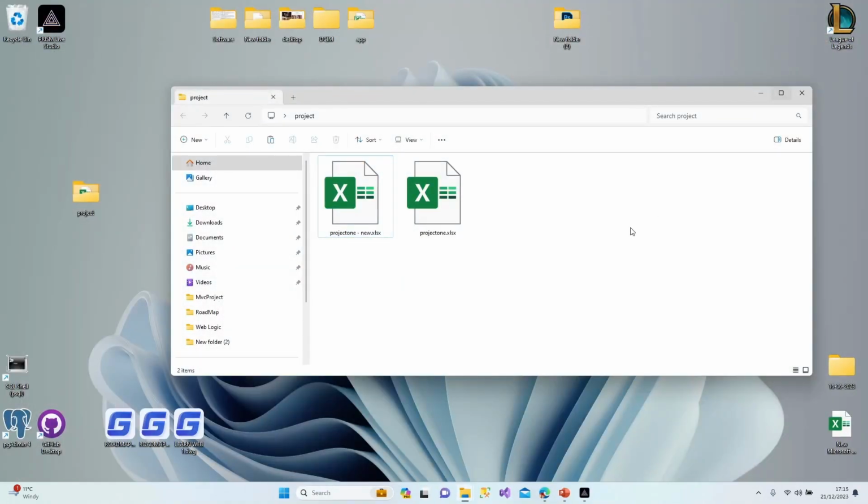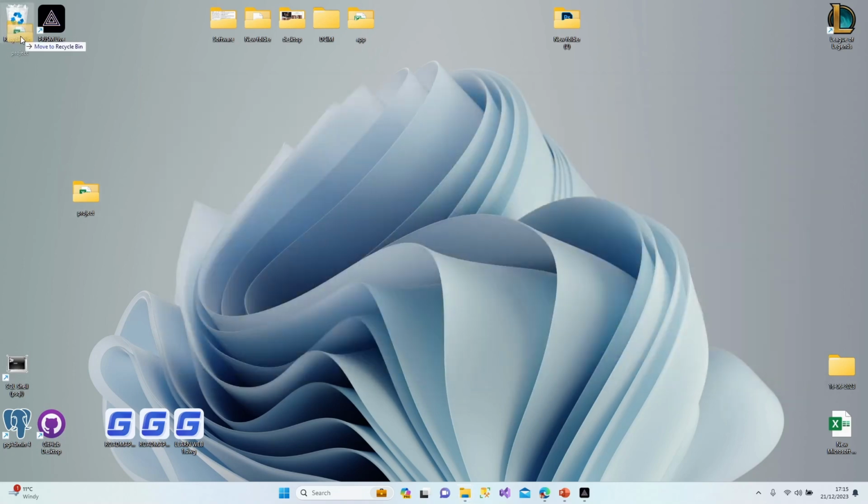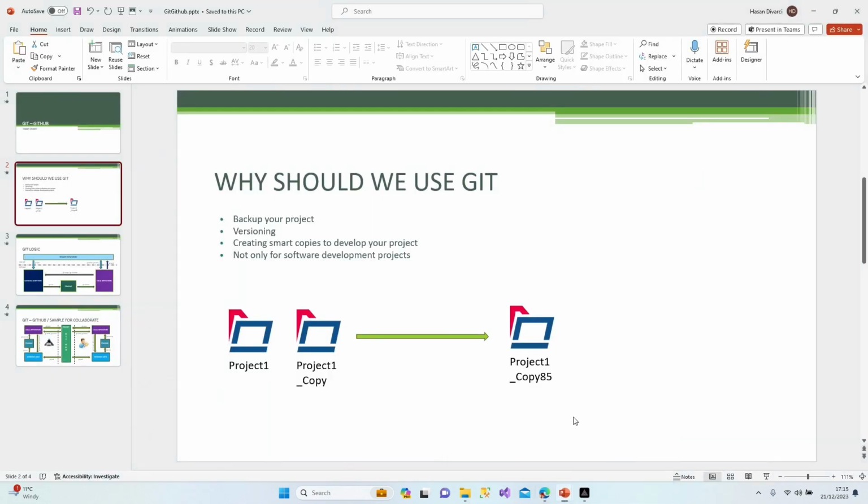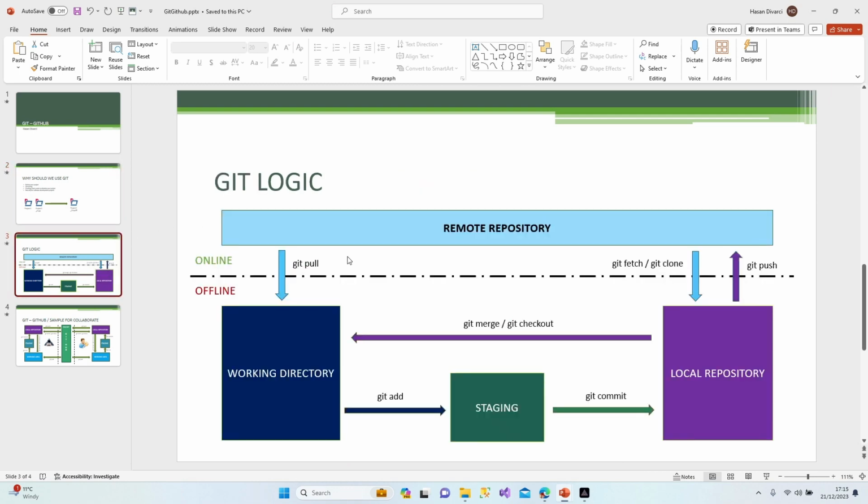But this is not a good way to version and back up your projects. Okay, let's delete it now. We're going to use Git to version our project, guys. Let's continue our presentation. Okay, so how does Git work?